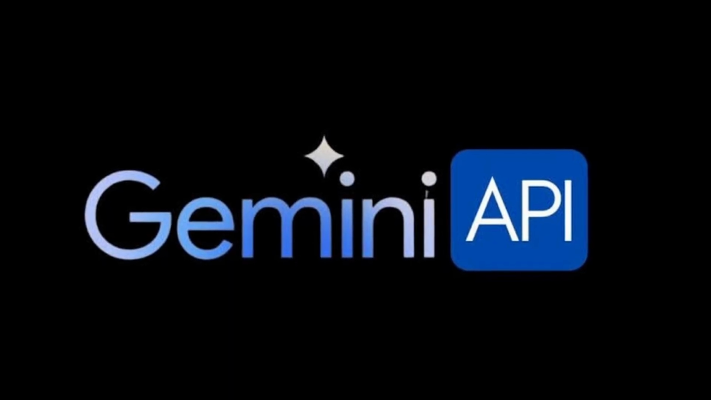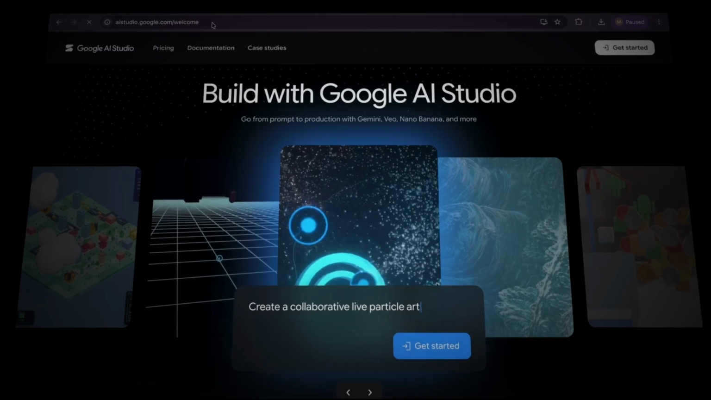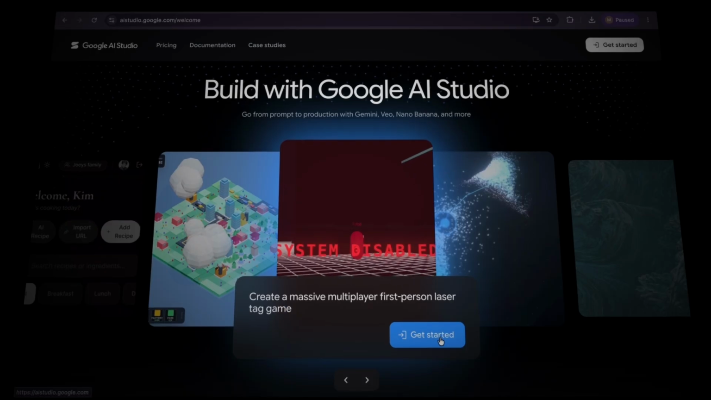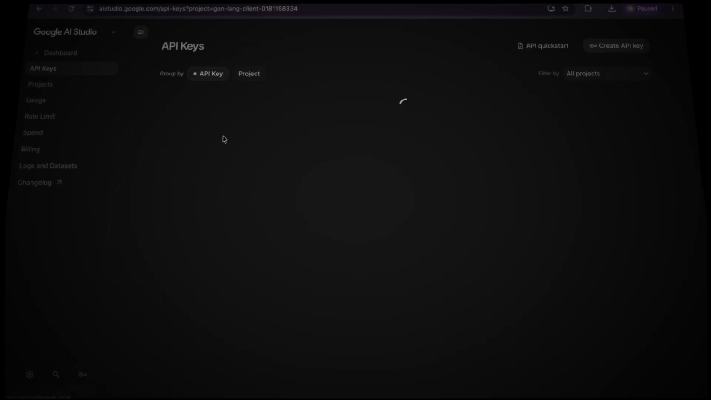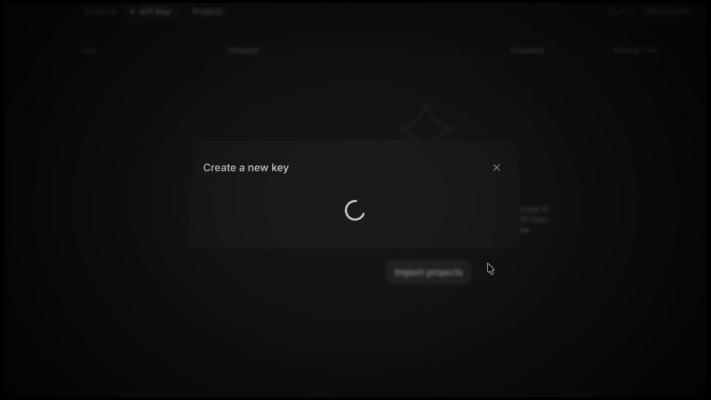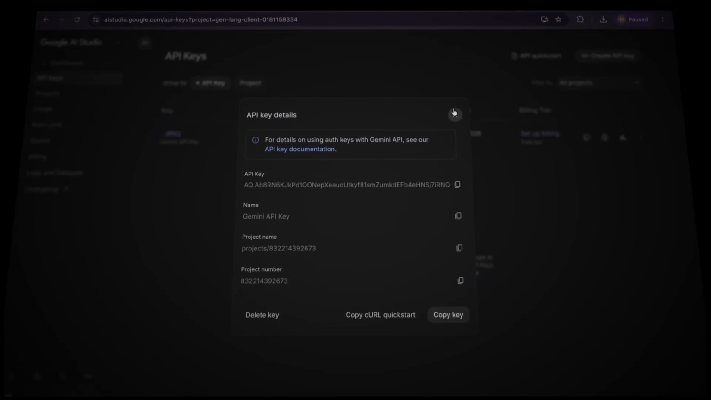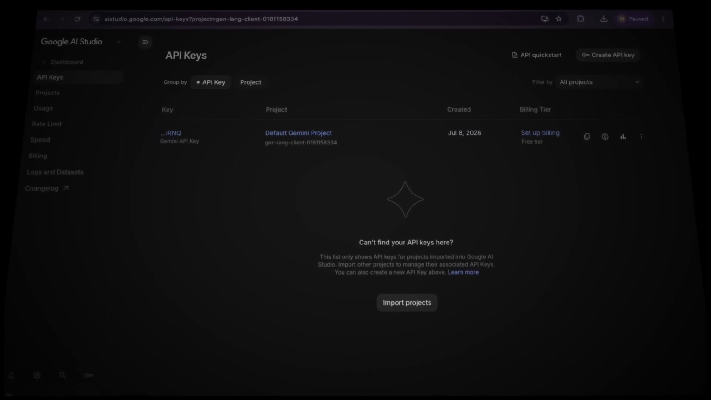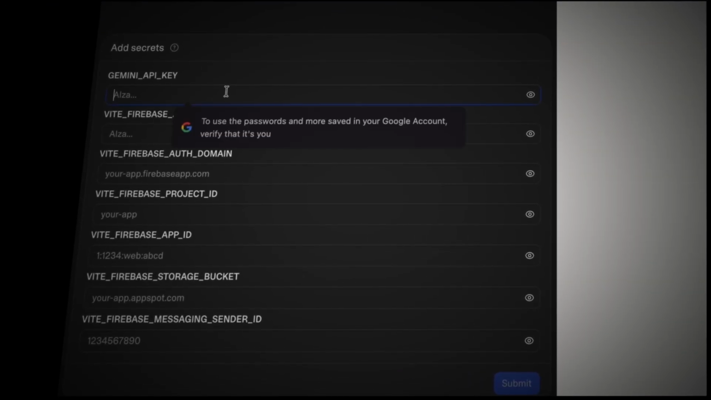First, the Gemini API key. Head over to aistudio.google.com and sign in with your Google account. Click the key icon at the bottom left of the sidebar. Then click Create API Key. Copy this key and keep it private. Never share it publicly. Now paste it into the Gemini API key field in Lovable.